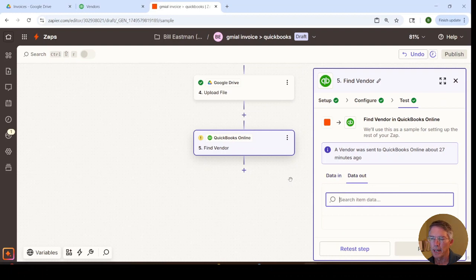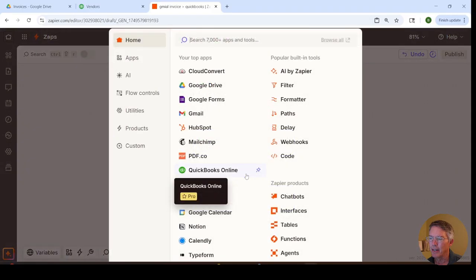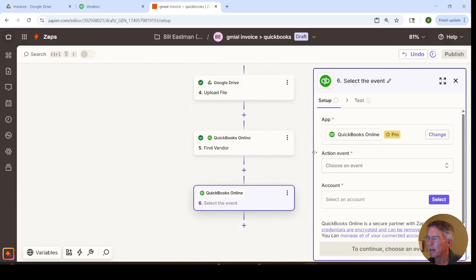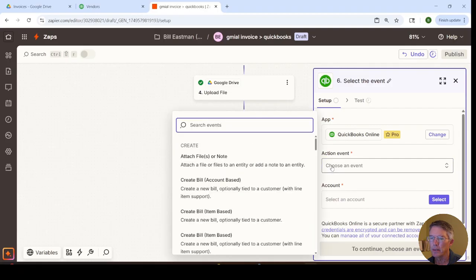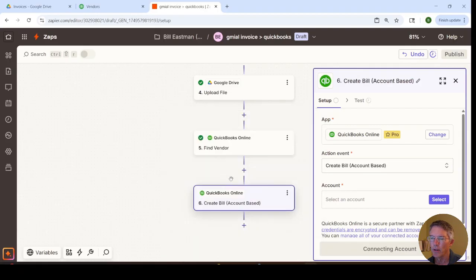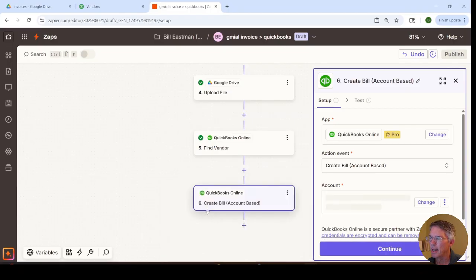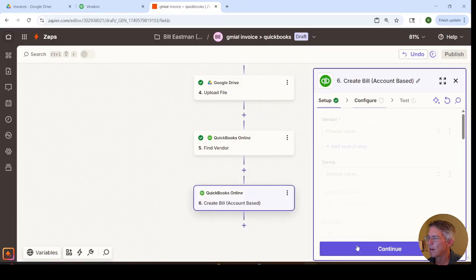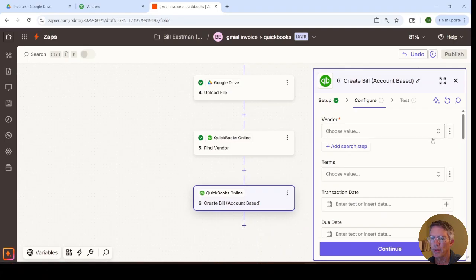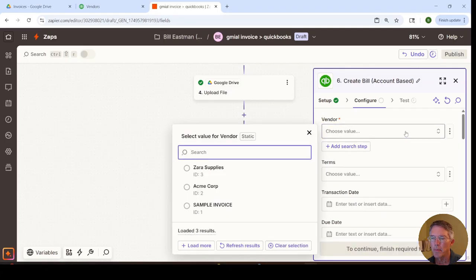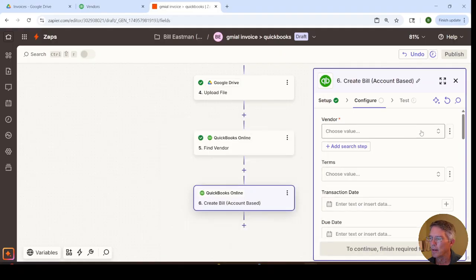We'll click on the plus icon one last time to enter the invoice into QuickBooks. After choosing QuickBooks for the app, we'll choose Create Bill, account-based, for our action event. We continue to the configure pane, and here it gets a little tricky. For the vendor, it presents us with our vendor list from QuickBooks, but we need to be able to pick the vendor returned by the Get Vendor step before.